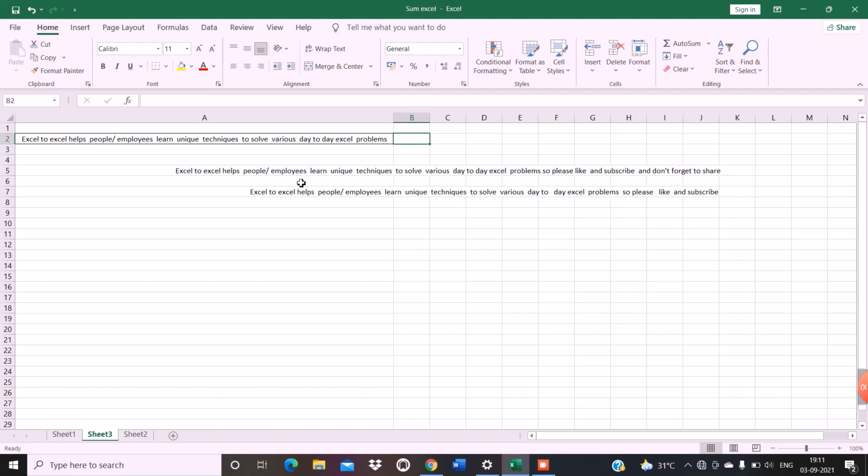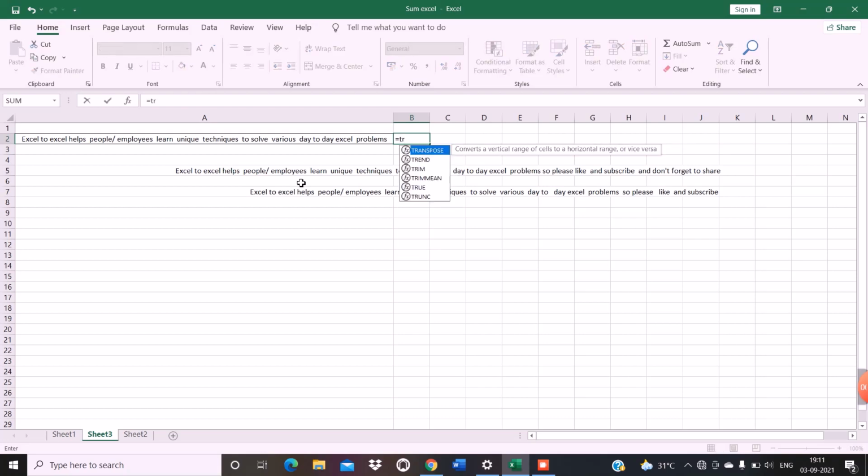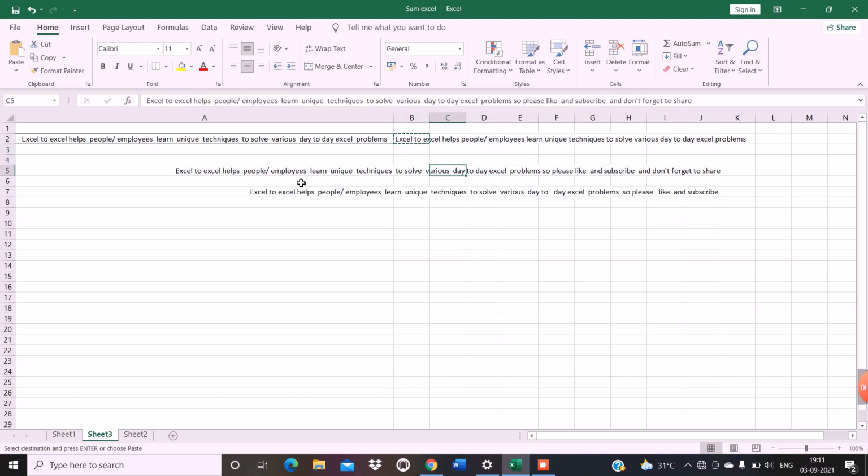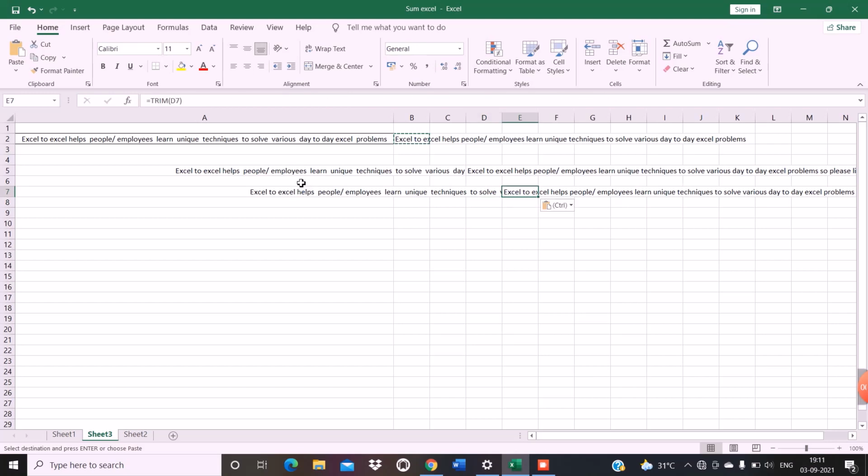So the first method is to apply the TRIM formula in each of the cells that you want to remove spaces from. So I'll select this and apply the same formula here and here. But it is very time consuming to apply the TRIM formula everywhere.